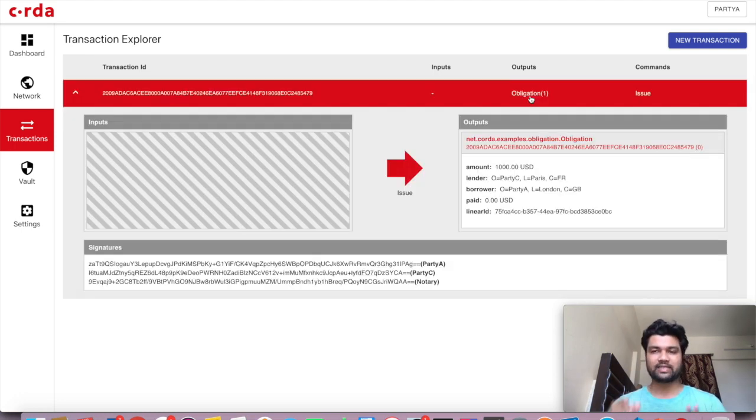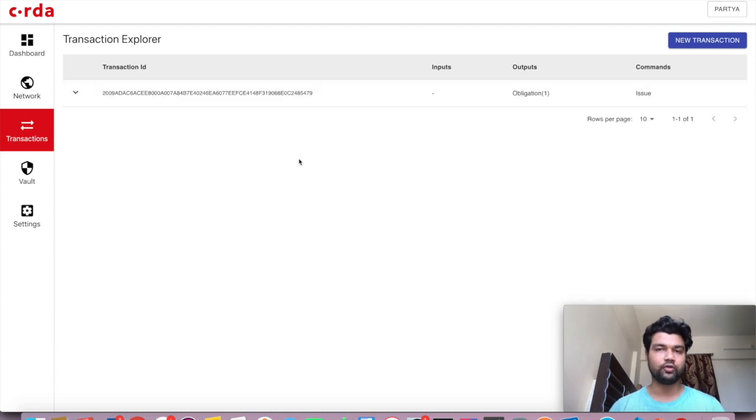So you can click on it to expand it and view more details about it. You get to see there was no input, there was an output, and then what the different fields available in your output state are. The obligation amount was 1000, the lender is party C, the borrower is party A, nothing has been paid off, and it has a linear ID because that probably is a linear state. Right, that's it. And then I'll just try to explain this next one.